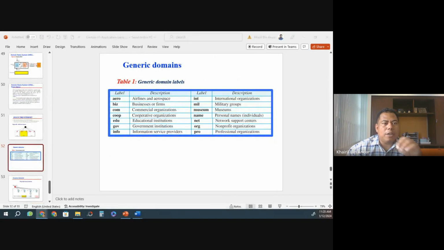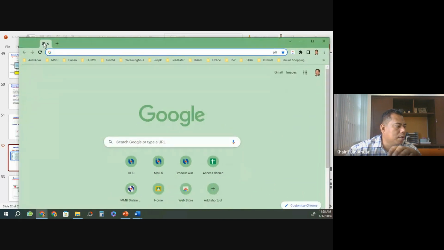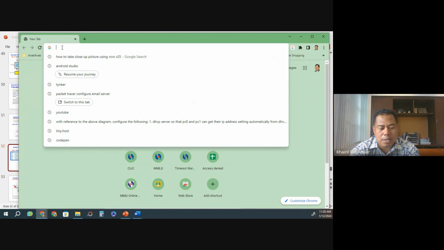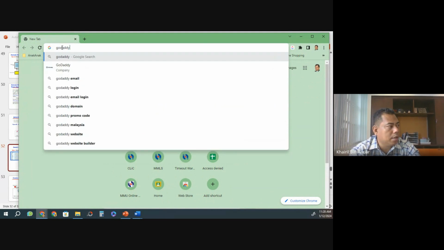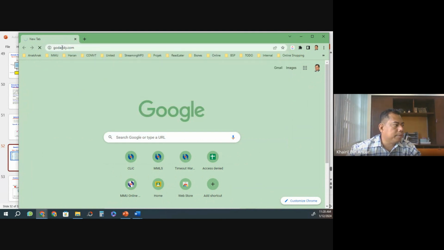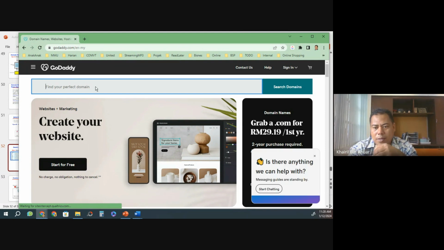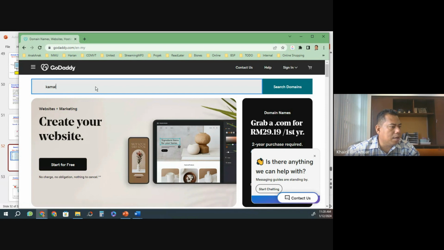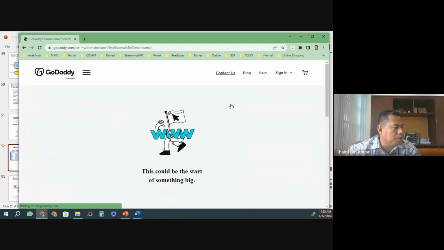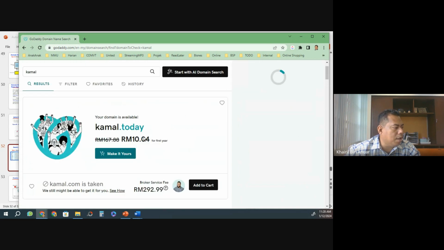For instance, if I go to what I usually use when I want to find a domain name, this one, not Sugar Daddy, this is what we call GoDaddy.com. Say that you want to find a perfect domain name, say your friend Dr. Kamal. So search the domain, and it will start to search for you. It says here Kamal.today is only 10 ringgit for the first year. Very cheap. If anybody is named Kamal and wants their own domain, .today.